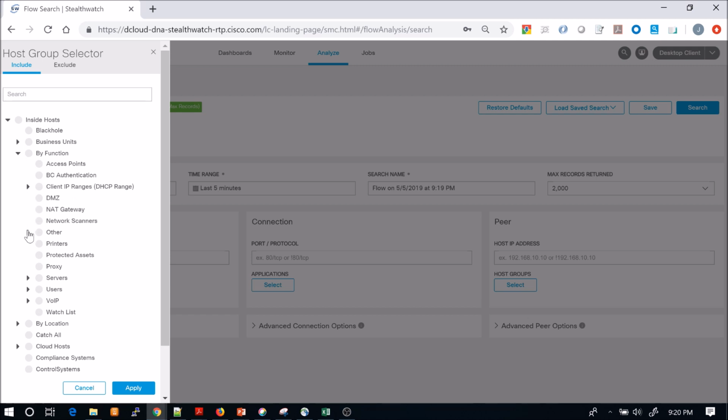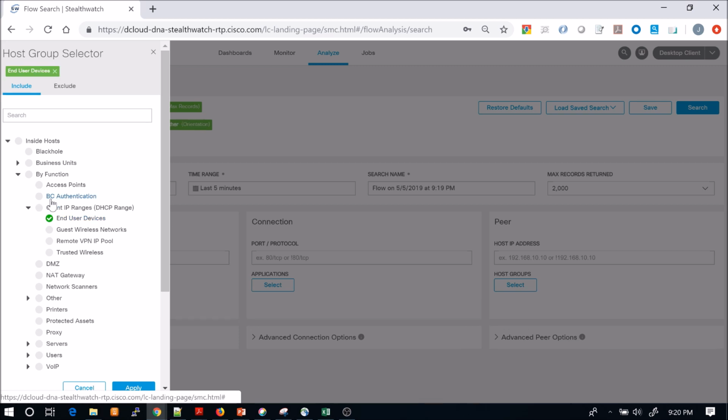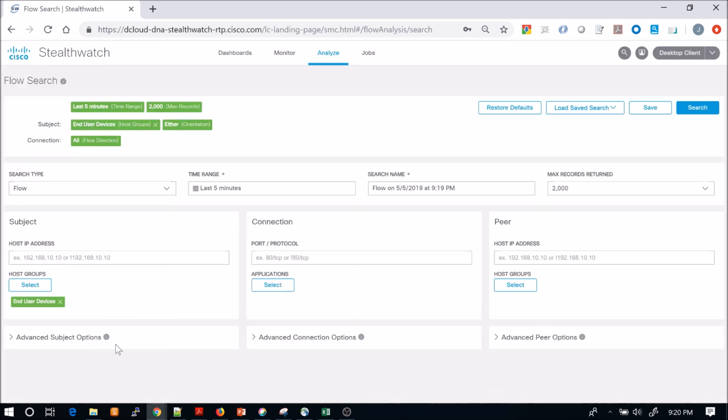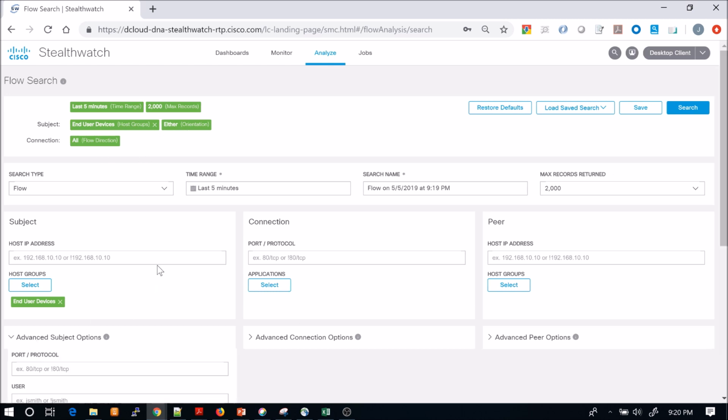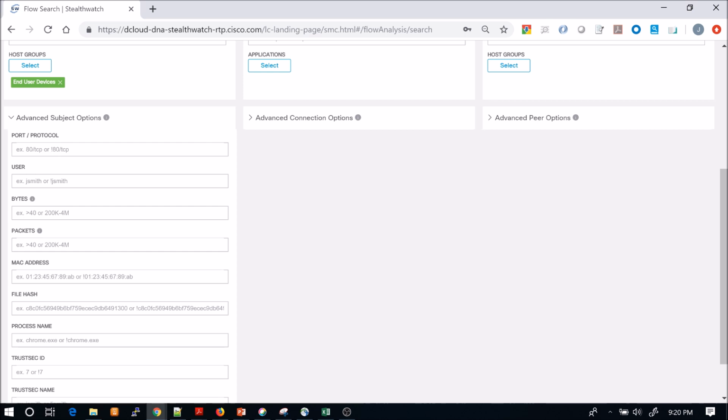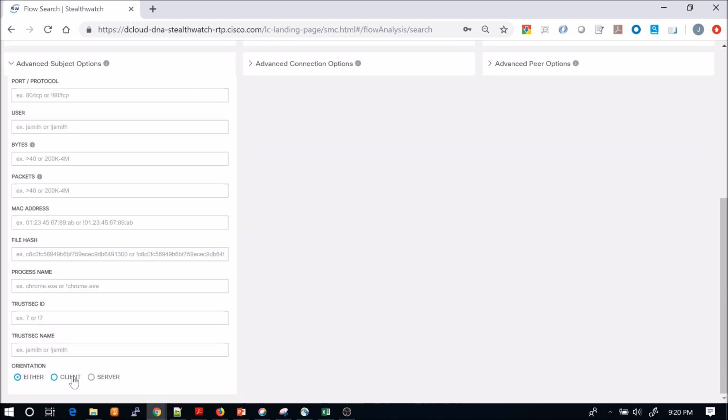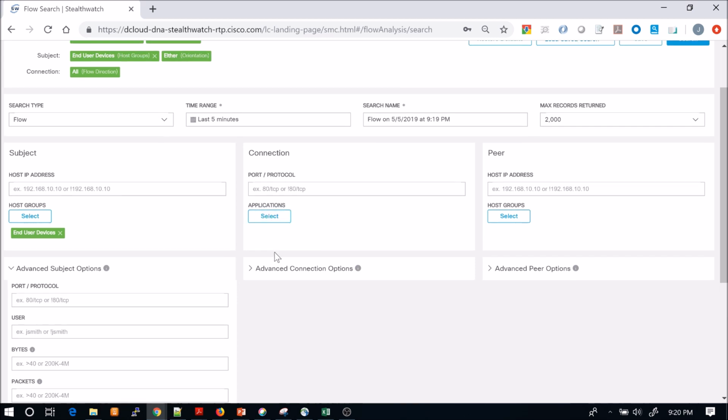So from that flow query, there's a bunch of default settings. We're going to really focus on end user devices. And you can see we're doing the last 5 minutes. From here, you can do advanced search. Look at that: port, user, bytes, packets, MAC address, file hash, process name, and so on.